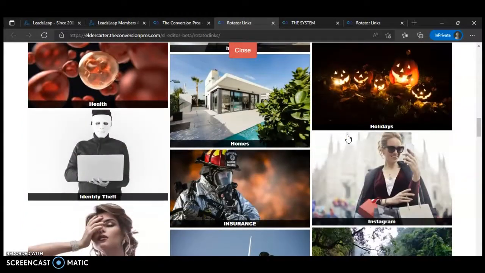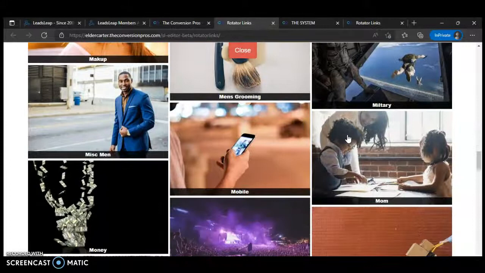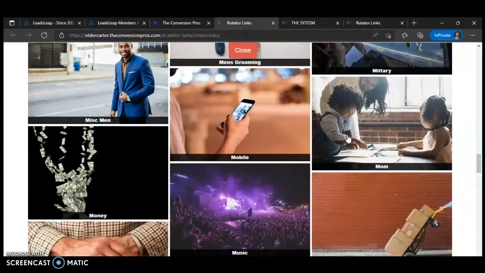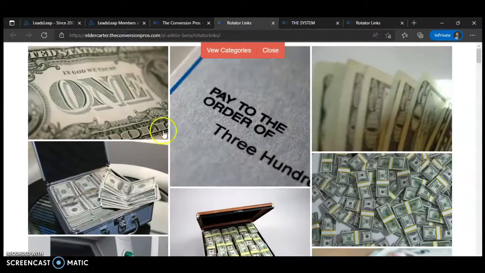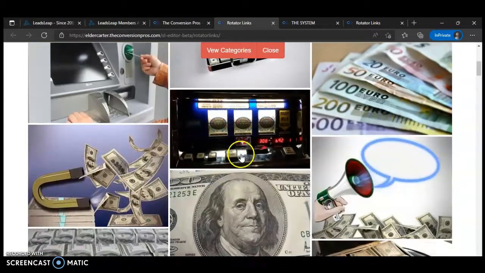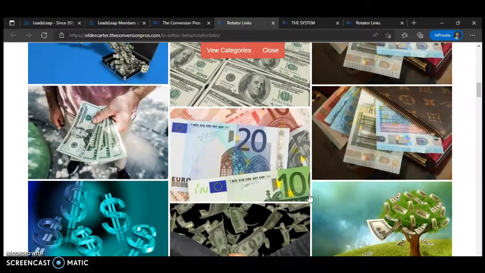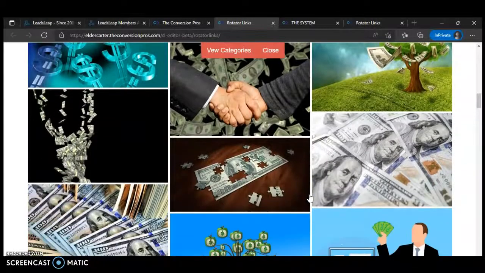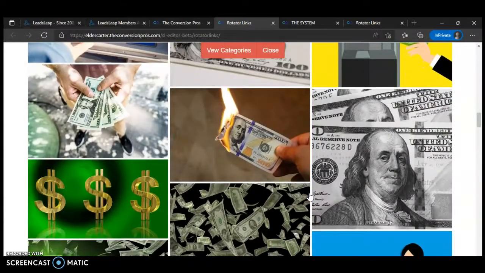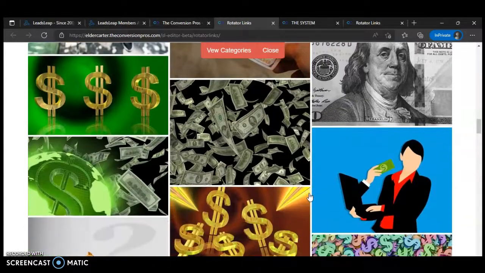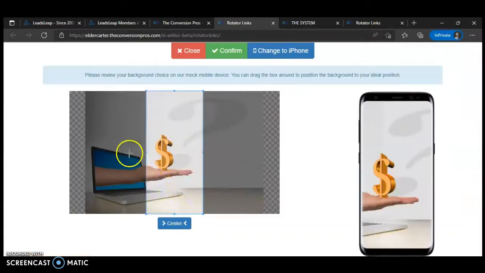Let's choose a background. Let's click money background. Okay, you can choose either one of these backgrounds that you want. I think I would choose this one right here, a simple one. We're going to choose that one.